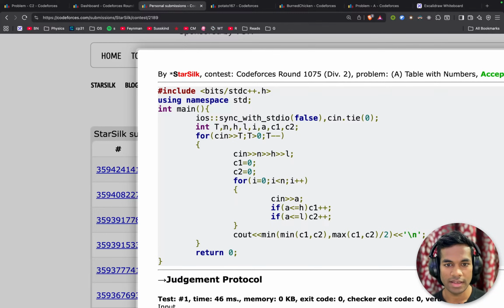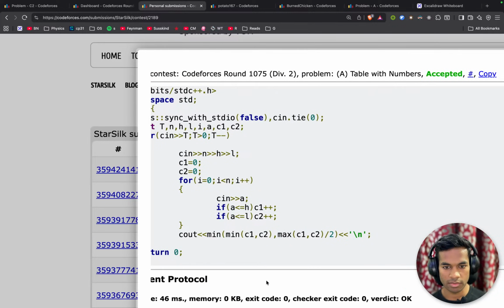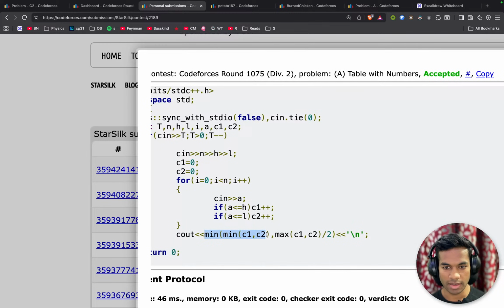Okay, int n, h, l, c1, c2 equals 0, for int i. Okay, taken c, and yes, this is literally what we did, c1 and c2. And yes, minimum of these two, or take maximum of these two and half.